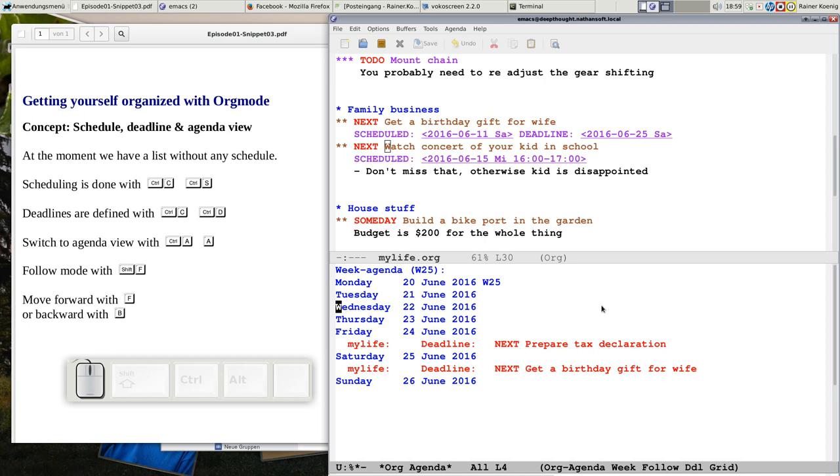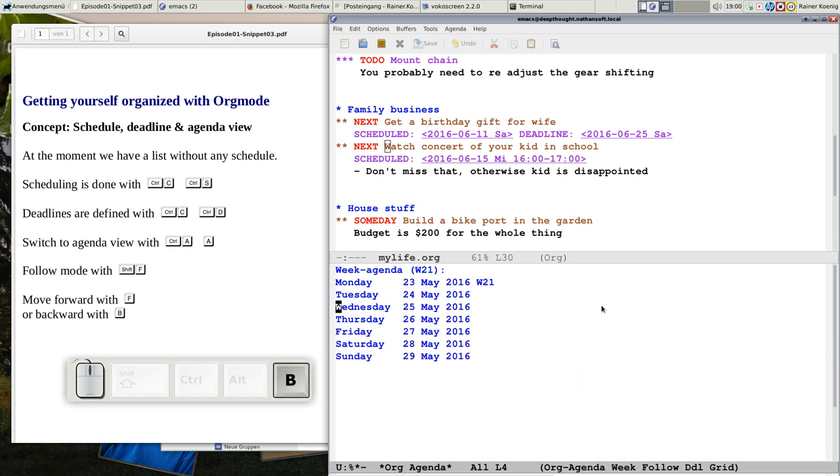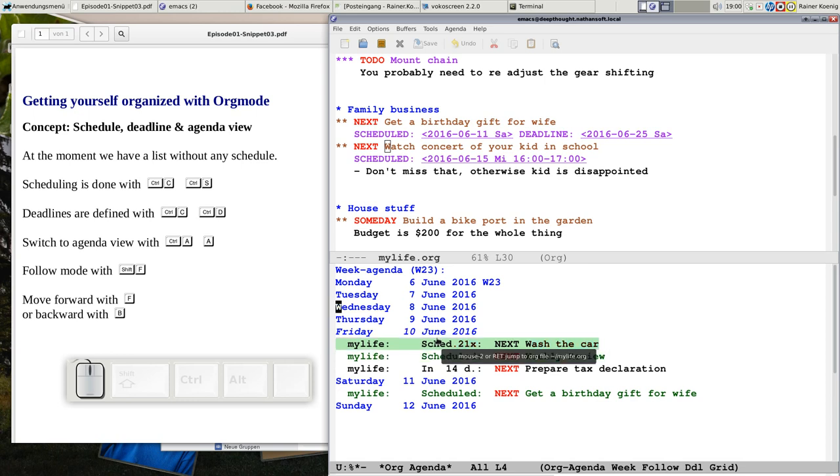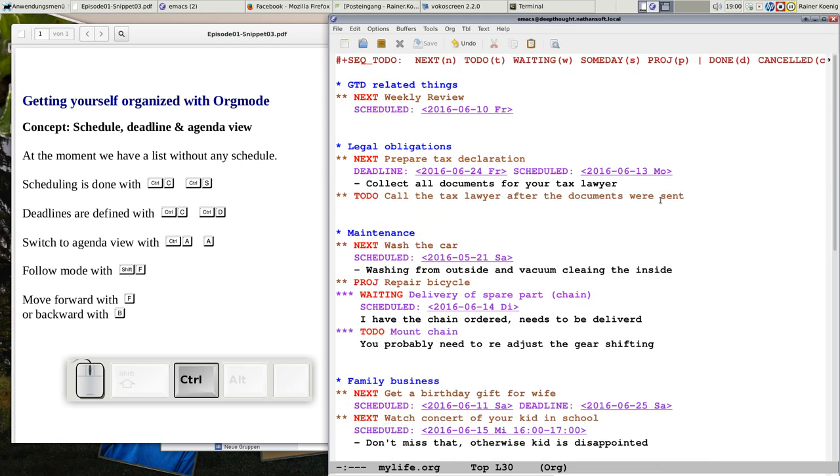Okay, if you want to go back, it's just pressing B, backward, and here we are again. So if we go back 3 weeks, you see this was the date when I originally scheduled washing the car, and I can go forward to today, and so on. If I want to leave the agenda view, it's just pressing Q, and I'm back in my buffer where all the things are.